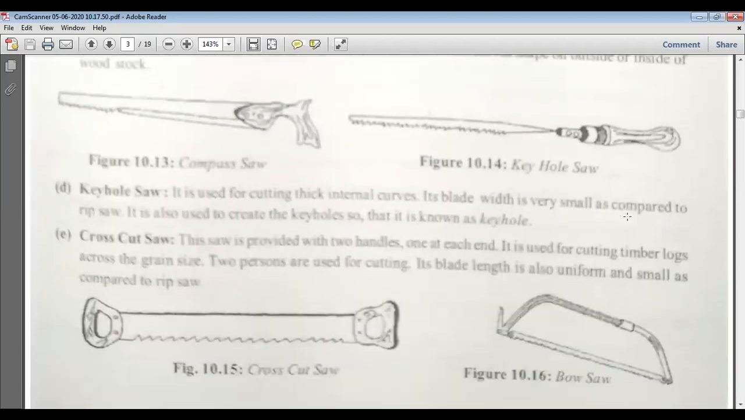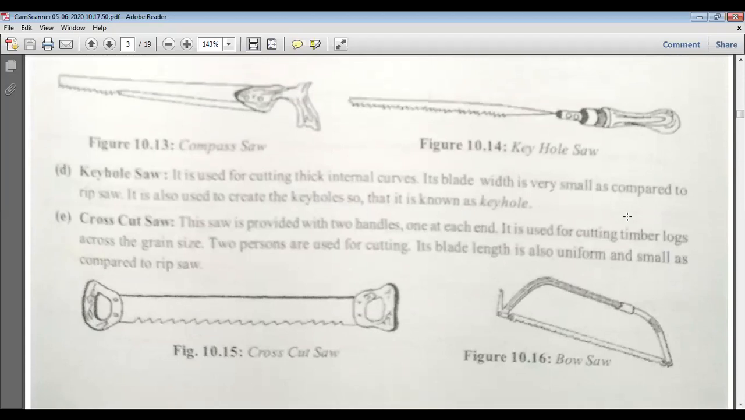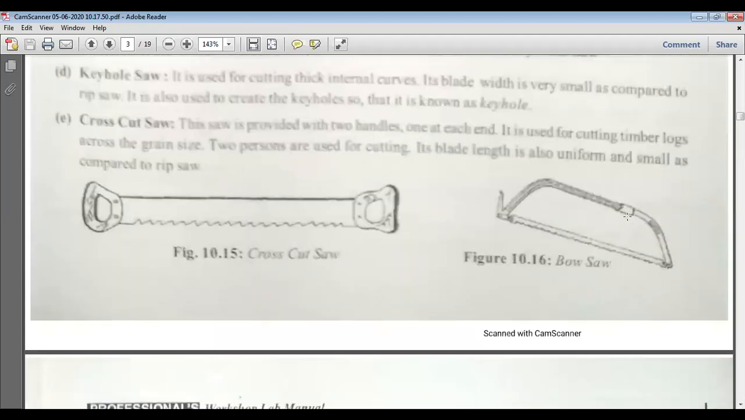Cross cuts are used by two people, since two handles are there, and this is basically used to cut trunks and trees, etc. The bow saw is a foldable saw. The length of the saw can be adjusted according to the length of the blade.